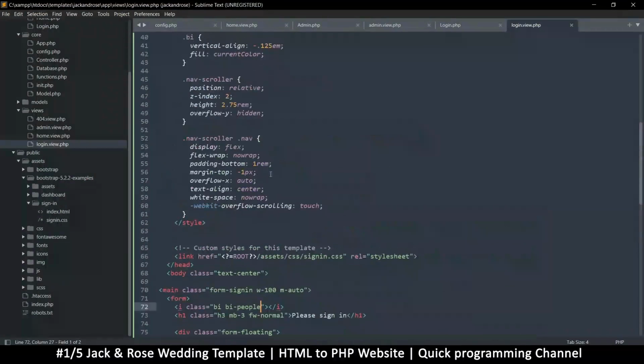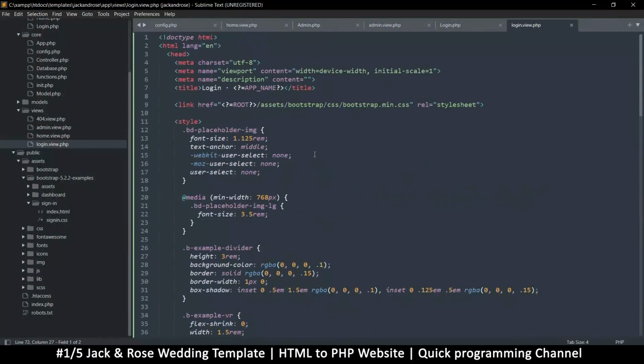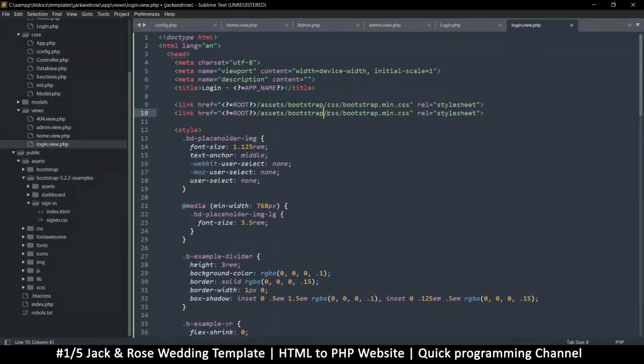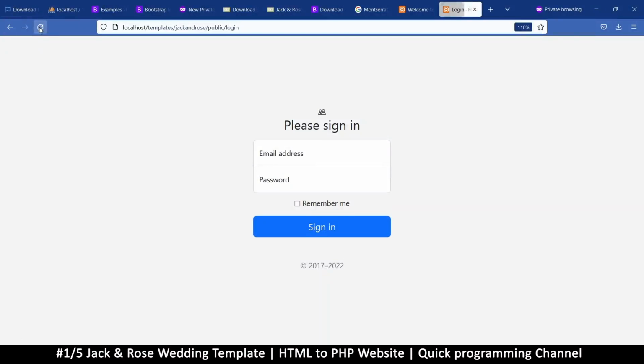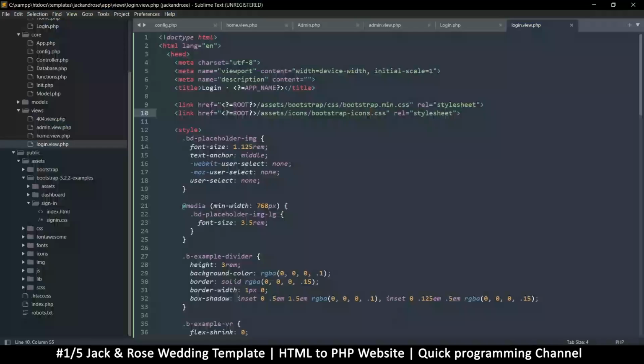Okay, so that's not working because we haven't loaded the Bootstrap icons. Inside assets, we have the icons folder. We haven't loaded the icons, so that's why. So it's bootstrap-icon. That's the file name. So we should load that icon, and there it is.